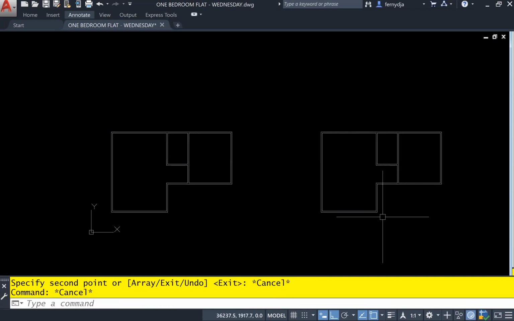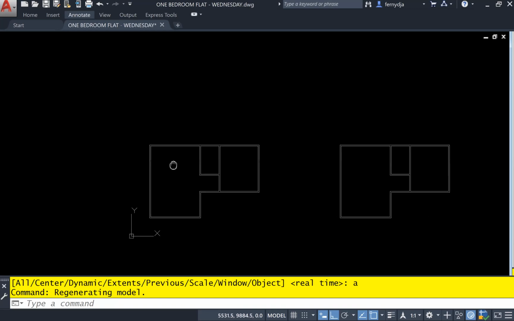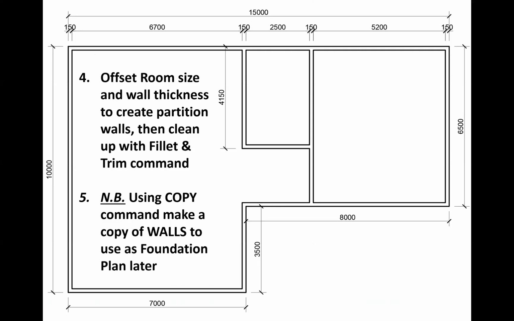So enter A, enter, zoom all. So as you can see, I have one drawing over here and I've made a copy of it and pasted it over on the other side. When it's time for us to do the foundation plan, the first step will be done already. So we can continue working. If you notice also in the handout, that step was also given. It says that after we have cleaned up the trimming up here, note briefly, use the copy command, make a copy of the walls to use for our foundation plan later. So we will come back and be able to do that.